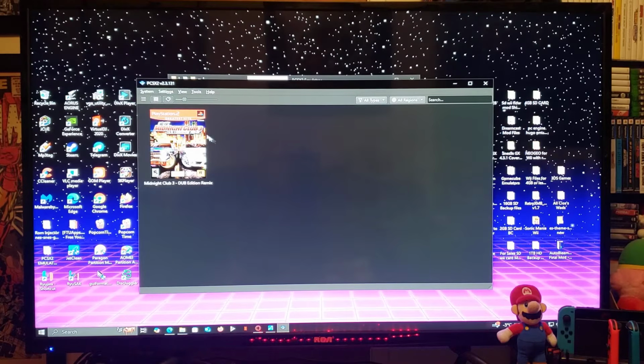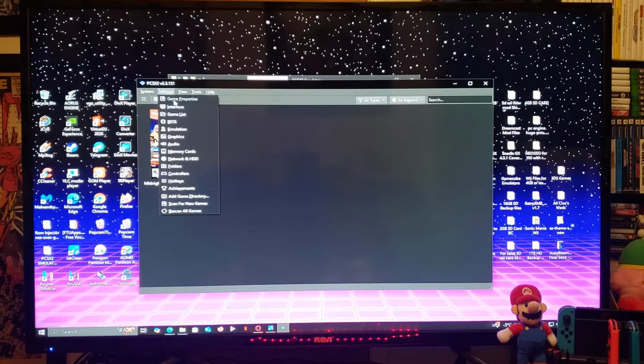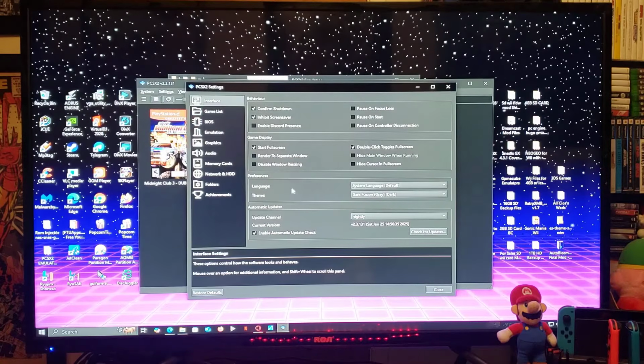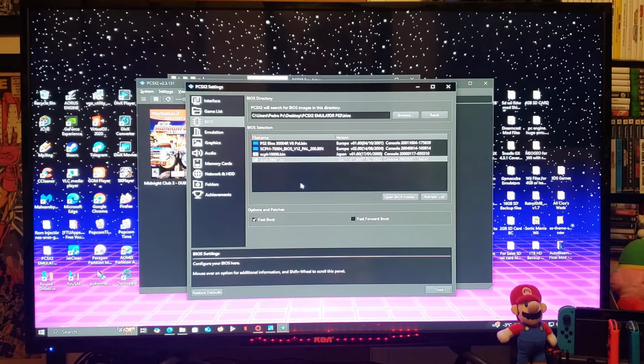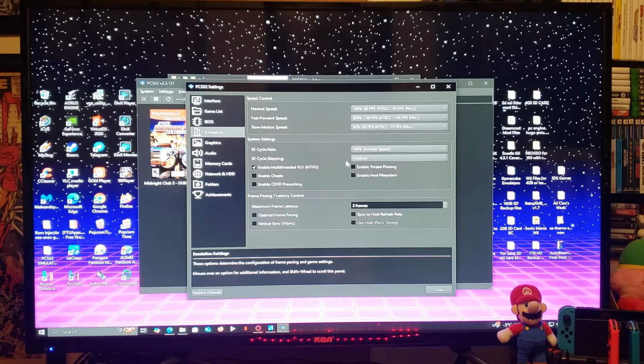Next thing you're going to do is go over to settings, interface. The only thing you're going to need to change in here is if you want to play the games in full screen, make sure that's selected. Game list, this is already going to be set up. BIOS, make sure you select the right BIOS for the right region. So for me it's USA. Under emulation, everything is pretty much set up. If you want to change anything and play around with it, you can.